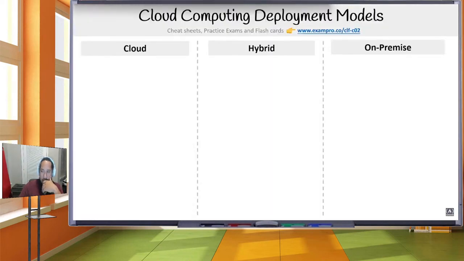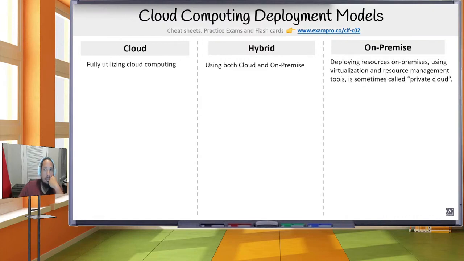So let's talk about the different deployment models and what kind of companies or organizations are still utilizing these particular categories. So for cloud, again, this is where we're fully utilizing cloud computing. Hybrid is a combination of public cloud and on-prem or private cloud. And then on-prem is deploying resources on-premise using virtualization, resource management tools, sometimes called private cloud, or it could be utilizing something like OpenStack.